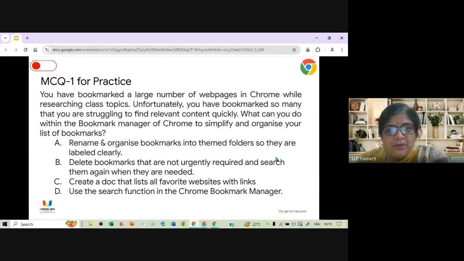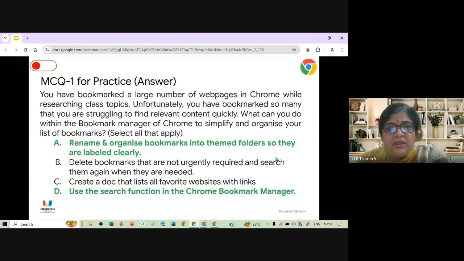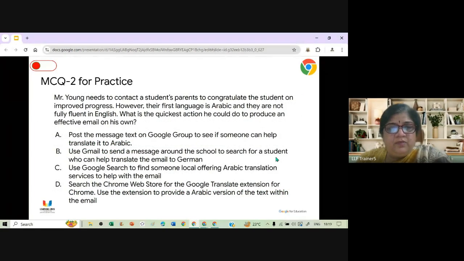Sir, answers are coming. Okay, let me just quickly show the answer. A and D is the answer: rename and organize bookmarks into themed folders so they are labeled clearly, and use the search function in the Chrome Bookmark Manager. Second question.